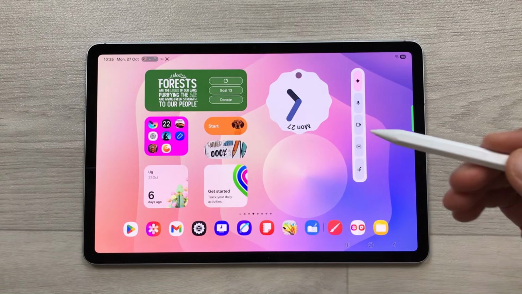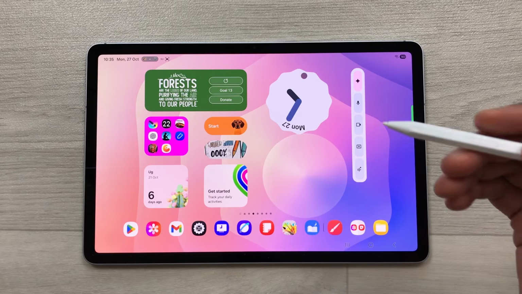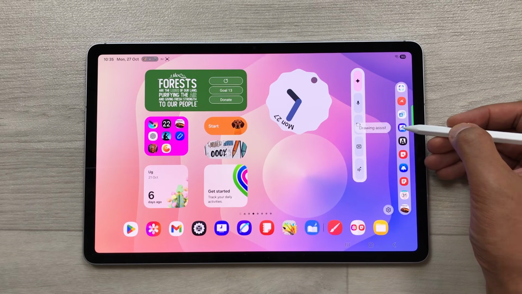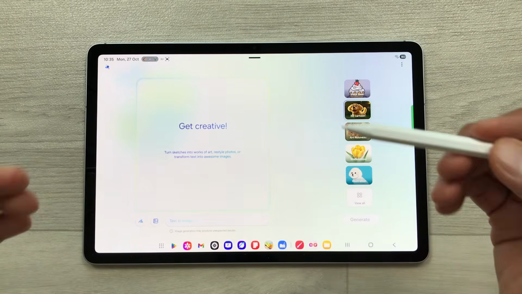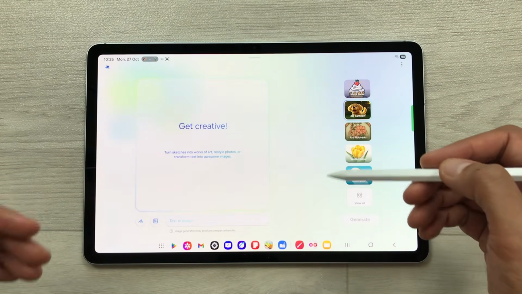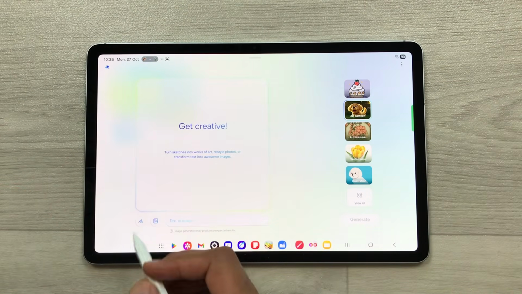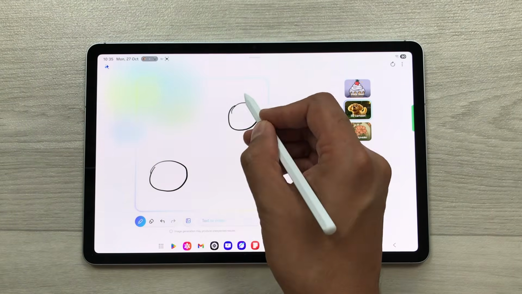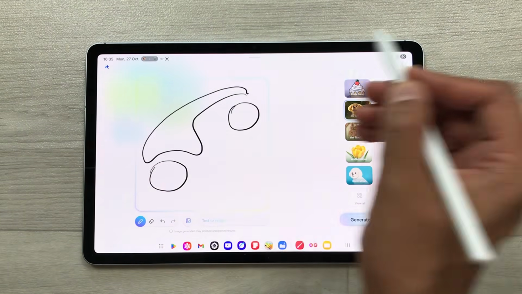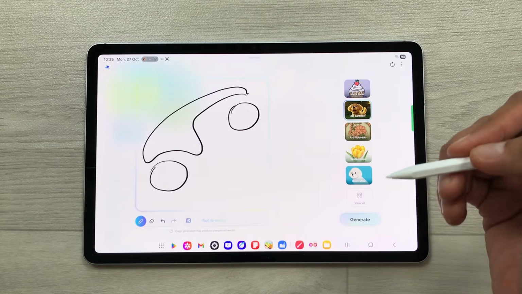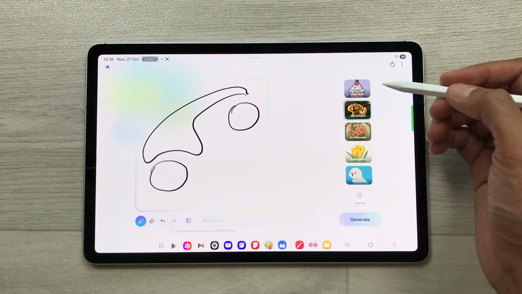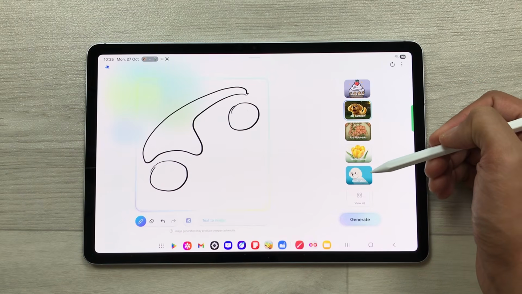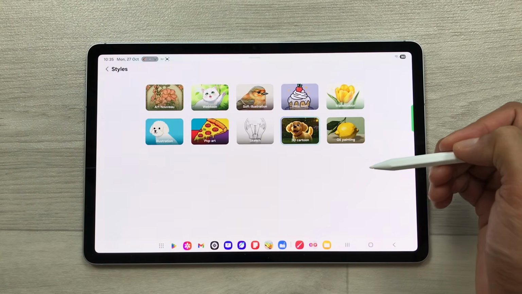The next feature is about drawing assist tool. You have to open air command, and then here we have this option of drawing assist tool. So I will select it, and now you can convert your sketches into works of art. You have to select this option of sketch to image, and then you have to draw your sketch. For example, I will draw this sketch, and then on this side you can select any style. Here we have this option of Instantone, 3D cartoon, watercolor, illustrations, and we also have more options available.